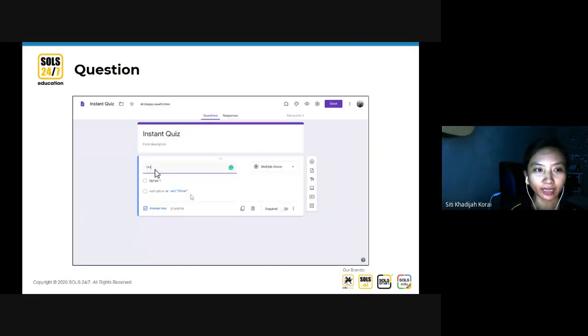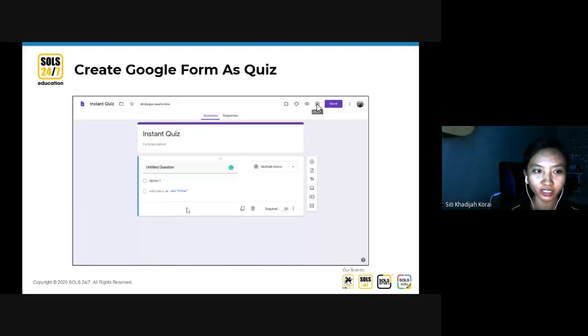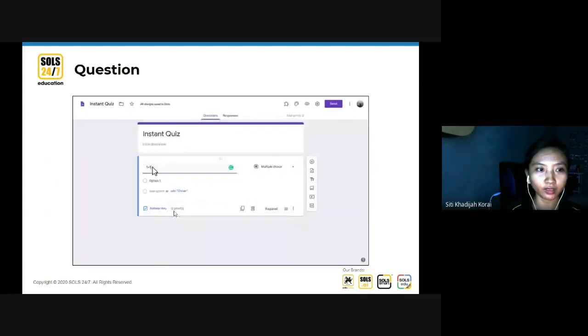So here, like I told you, if you did not change the setting, you will not see this. Since we already changed the setting, make this a quiz, now you can see answer key. Before, there was nothing here. But after you transform this into a quiz, now you can see answer key. So now you can choose which one is the correct answer and you can give points.